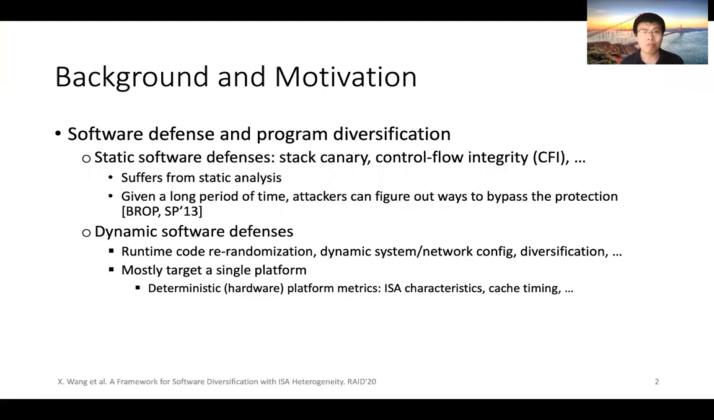Let's talk about the background and motivation first. There are a lot of software defenses and program diversification mechanisms. Some of them are static. For example, the stack canary and control flow integrity are all instrumented in the program binary. However, this approach may suffer from static analysis. Given a long period of time, attackers can always figure out ways to bypass the protection.